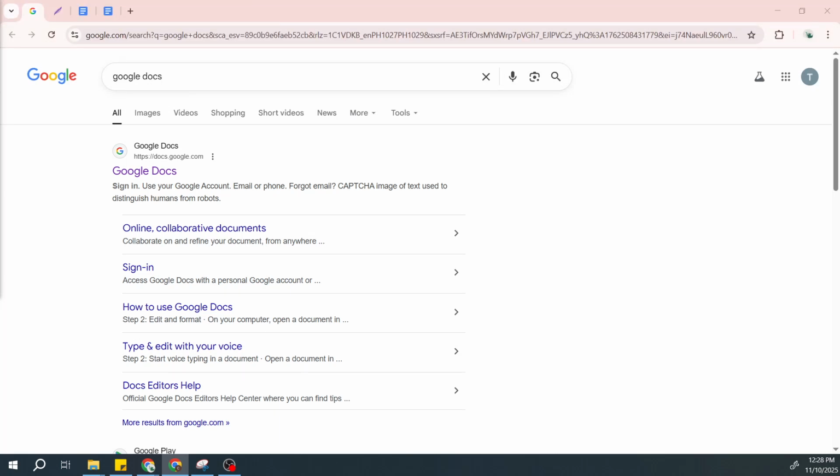In today's video, I'm going to teach you how to make all images the same size in Google Docs. It's a simple process, and in just 5 minutes, you'll be able to create a more polished and professional-looking document. Let's get started. First, open your preferred web browser and navigate to the Google homepage.